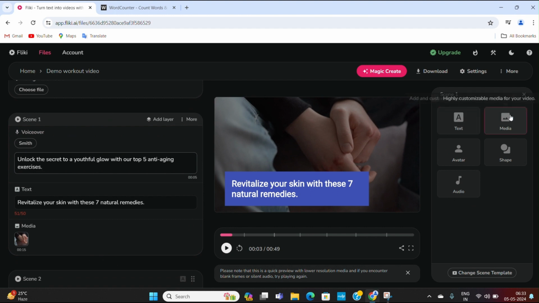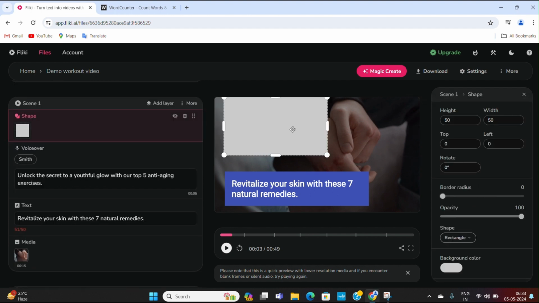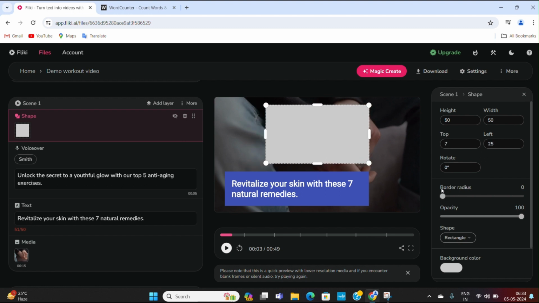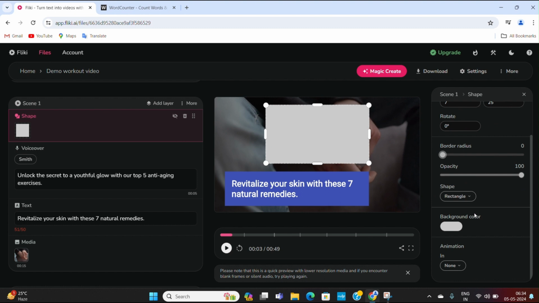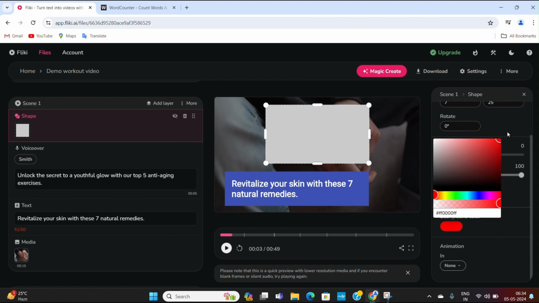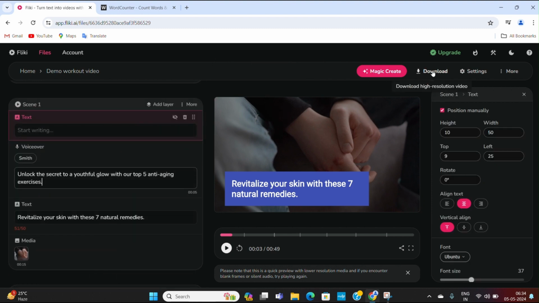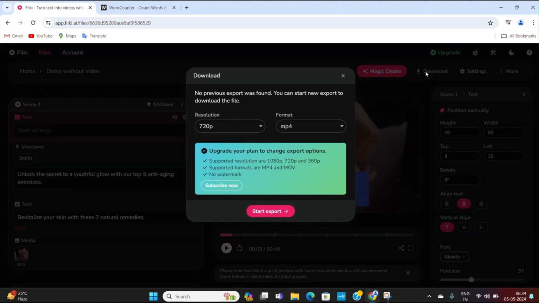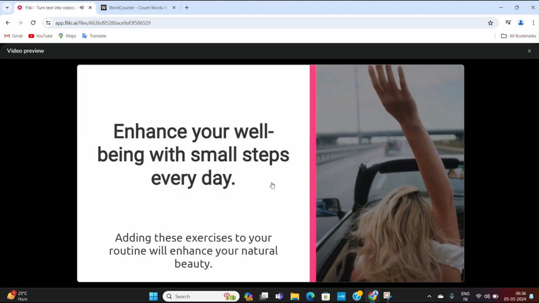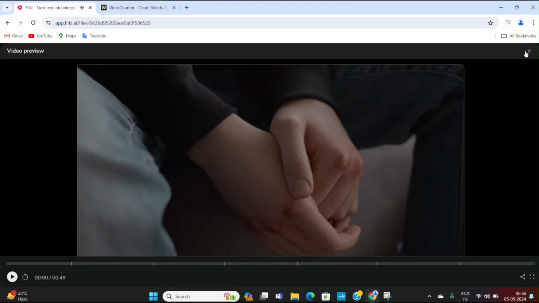Next, on the right-hand side, you can see some editing options. You can add your own text, images, and audio using these options. You can also add shapes into your video. Feel free to play around with these options and get used to this editor. And once the editing is complete, you can click on this download button to save your video. And that's how you can create a video using Fleeky AI.